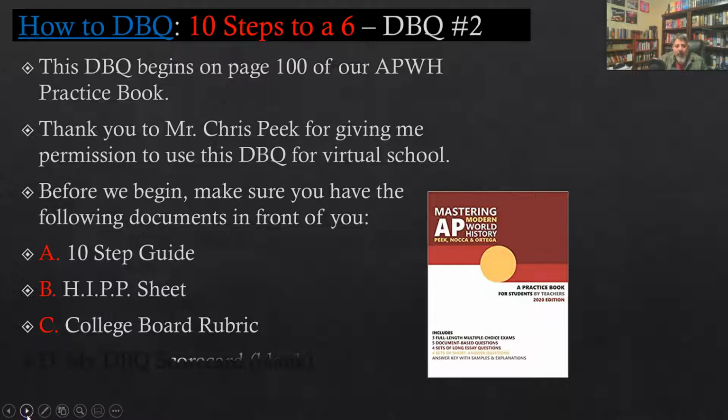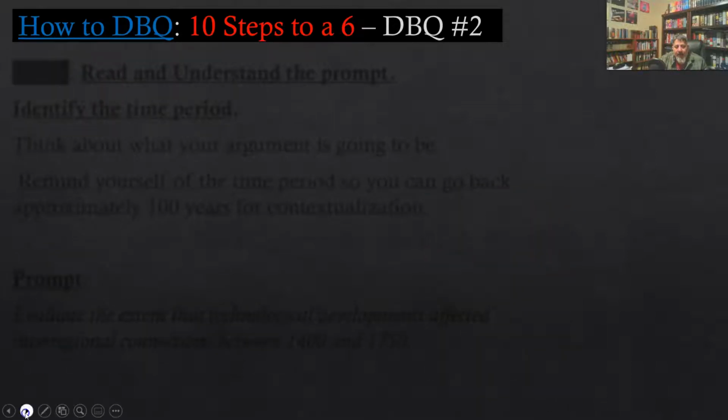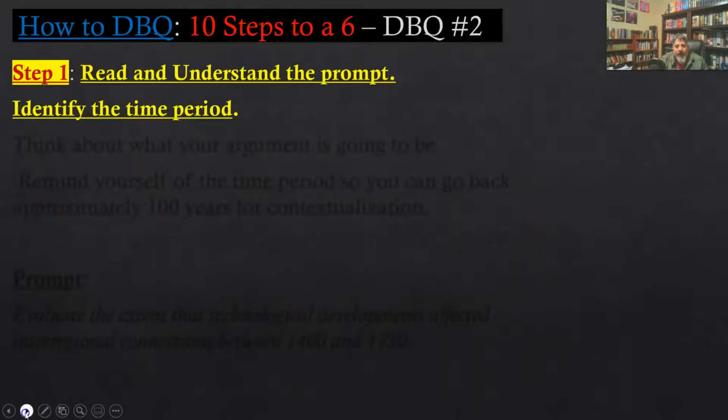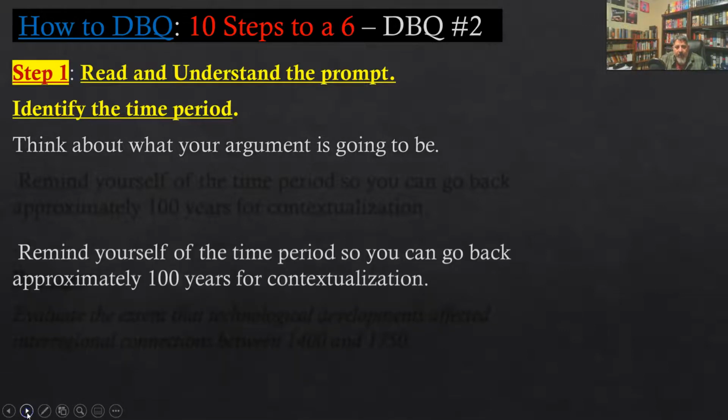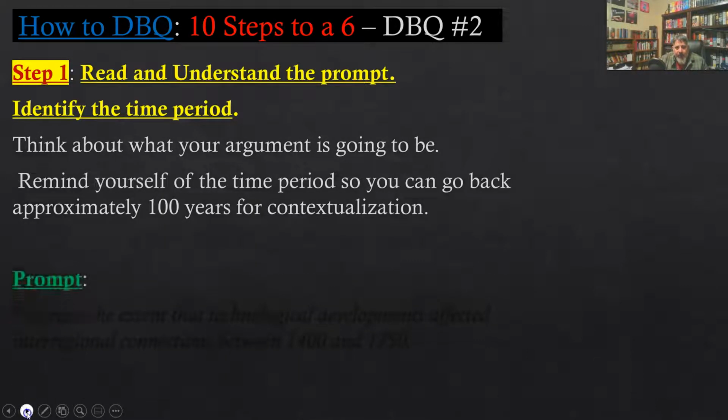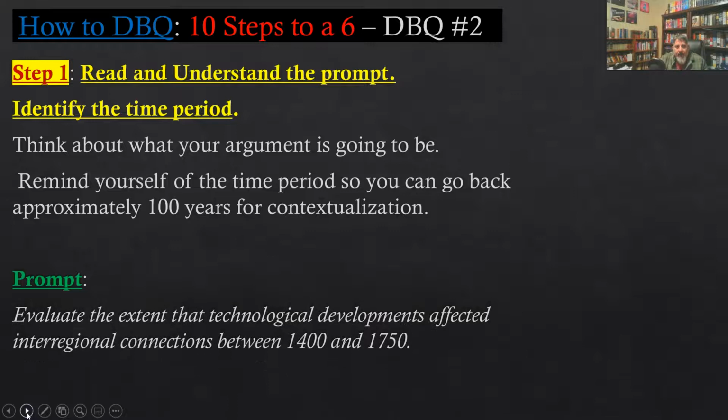But one thing I did notice, those that are not writing 6s yet, you don't have these things next to you. You're not using the 10-step guide. You're not using the H.I.P.P sheet. If you follow these directions, you'll start writing 6s, trust me. And you don't have to write the DBQ exactly the way I do it. But right now, this is kind of like training wheels. And once you get the hang of it, you take the training wheels off. As long as you get a 6, that's all that matters, right?